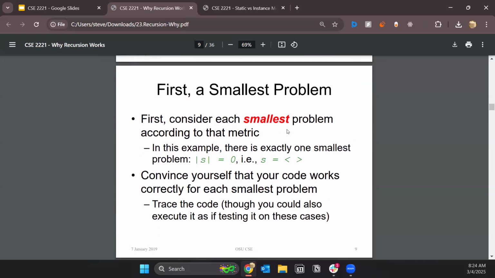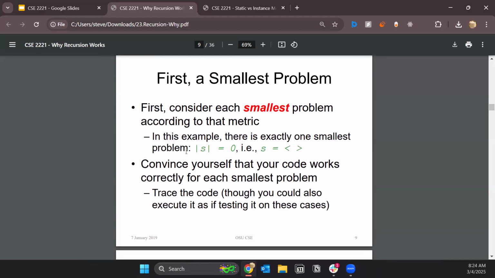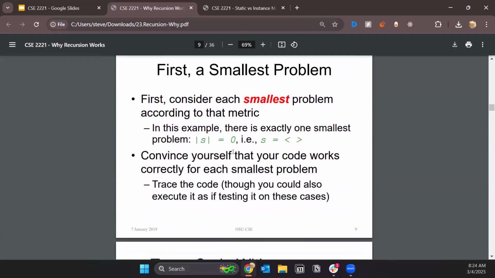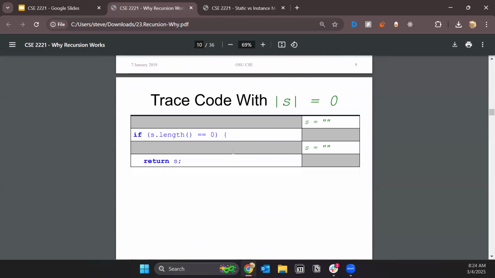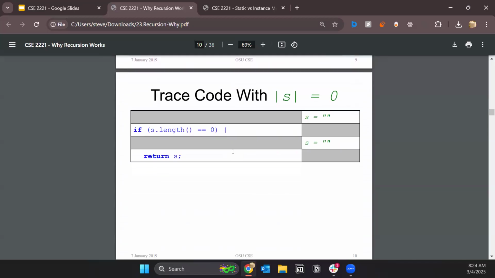So first, consider the smallest problem according to that metric. In this example, there's exactly one smallest problem: the length of the string equals 0, or s is the empty string. If you can convince yourself that it works correctly for that one, then you can extrapolate it up to a string of length 1, a string of length 2, and so on. The reason you can do that is, well, we'll get into it. I don't want to spoil it too bad.